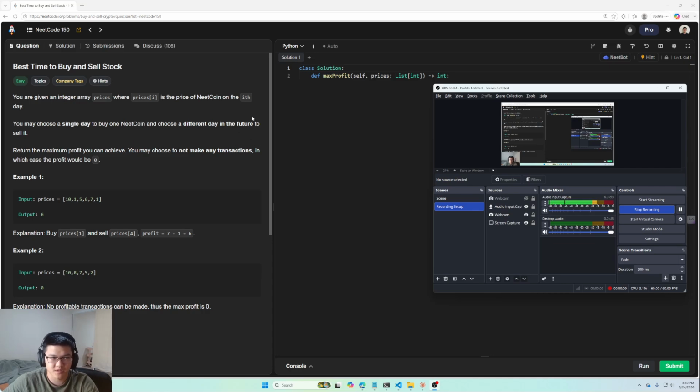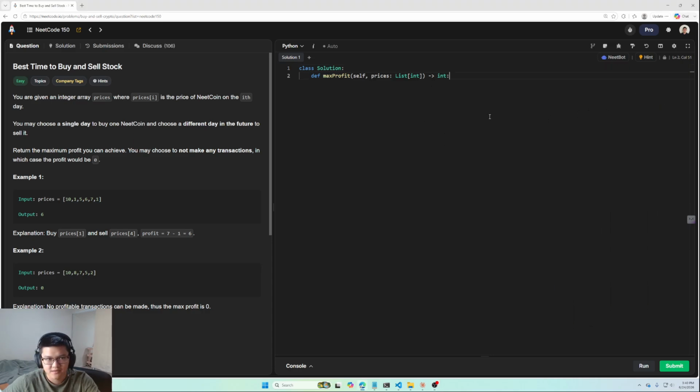And today the problem that I will be going over is best time to buy and sell stock. So this is an easy problem. It is listed under the sliding window problems, so that tells us pretty directly what type of approach we would need in order to solve this problem. So let's make this quick.